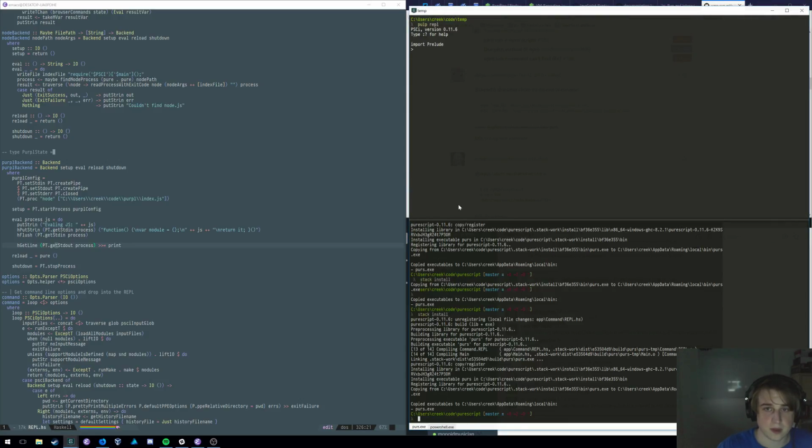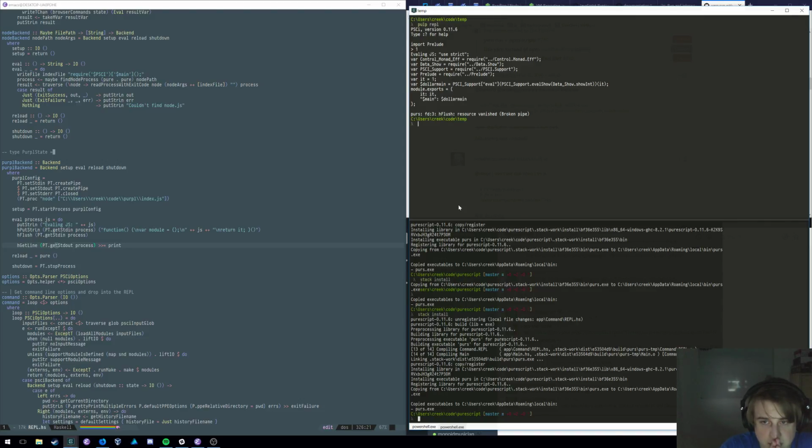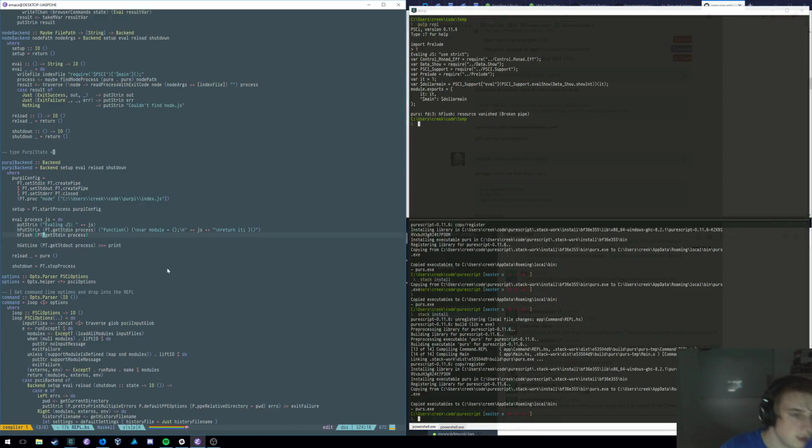Port REPL. Okay, 1. H-flush, resource vanished, broken pipe. Okay, so we do need the standard error pipe here, and we are going to print whatever we get from the standard error. How does that work again?